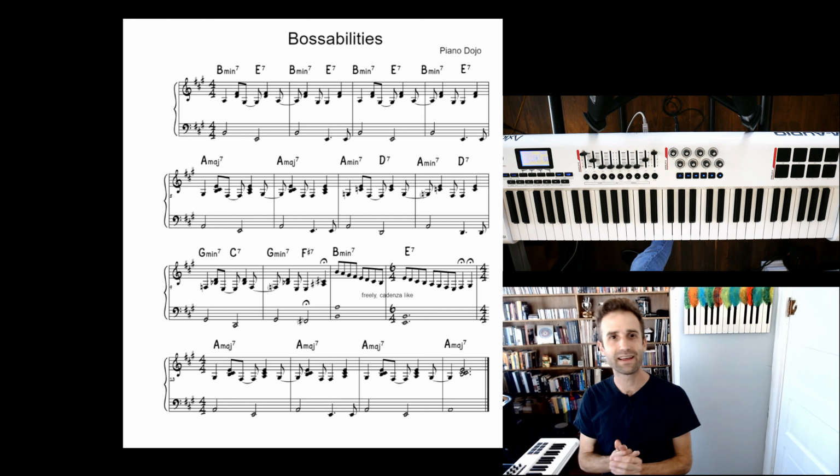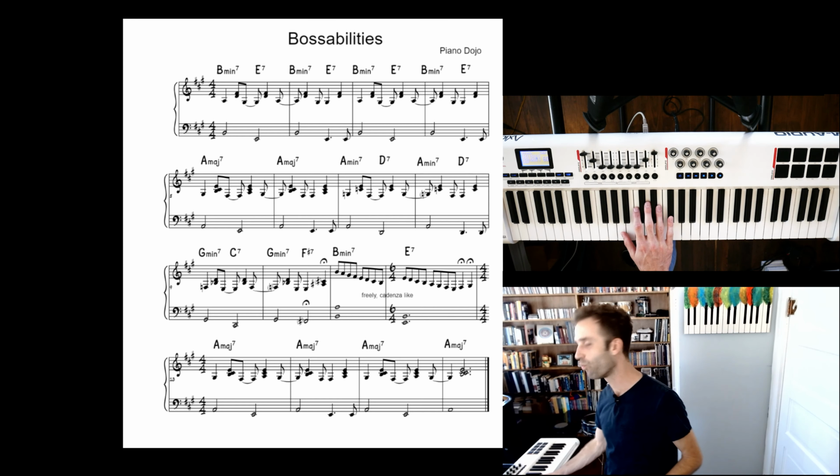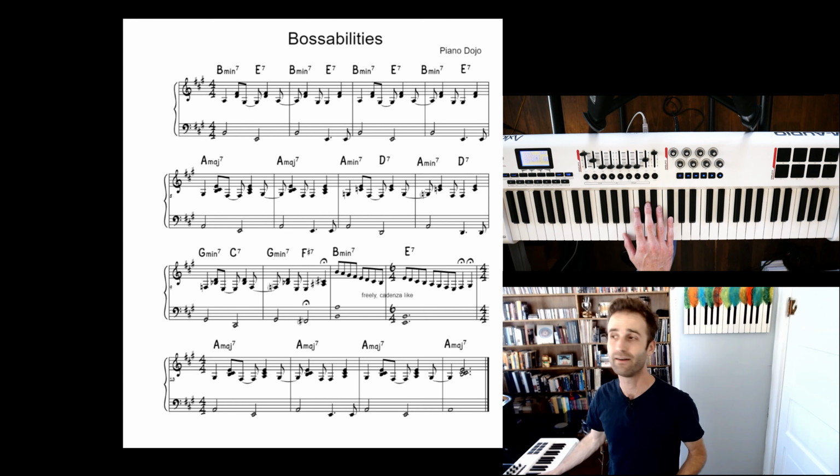So we have this very easy pattern, this very rocking, syncopated pattern that is based off of the flat 7 of the minor 2, and then that flat 7 lowers to the 3rd of the dominant 7th chord that it's next to.